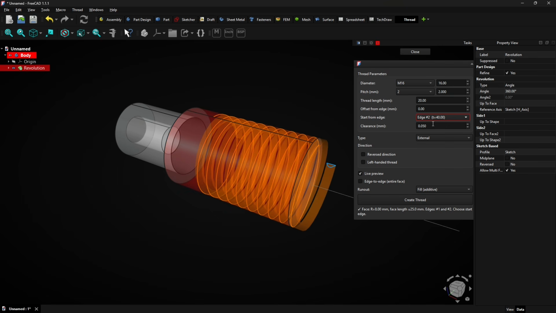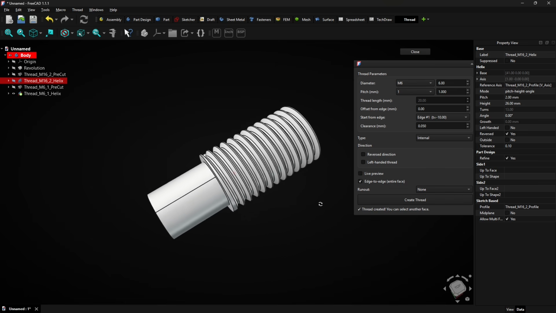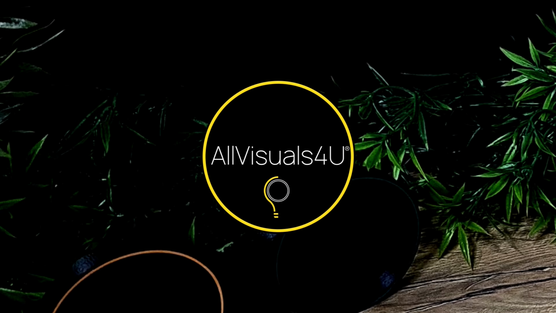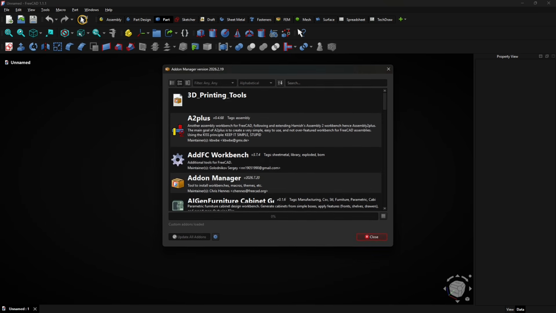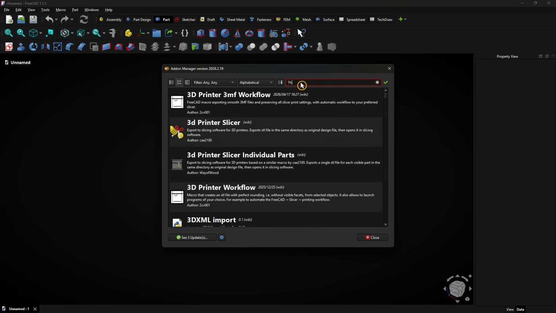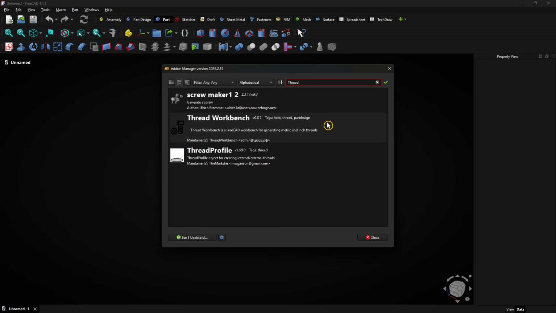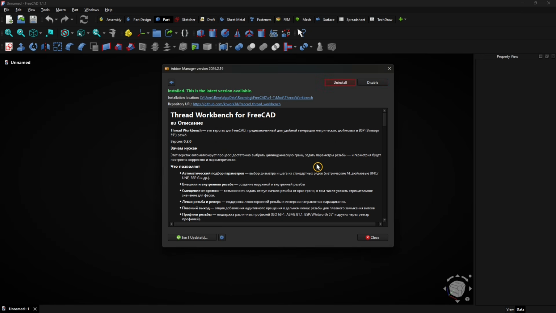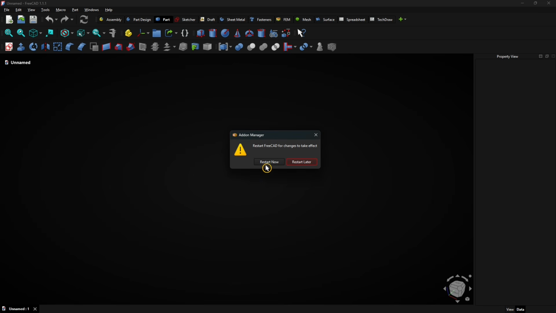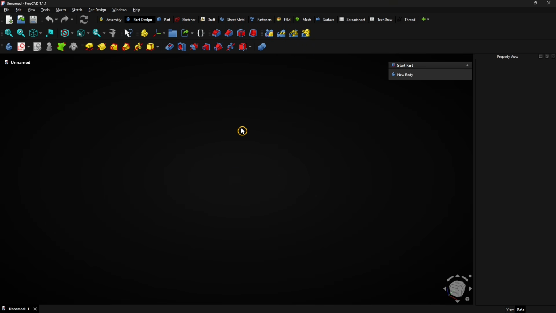In this video, you learn how to create internal and external threads in FreeCAD. You need the Thread Workbench for this. To install it, go to Tools and then select Add-on Manager. Search for Thread and select the Thread Workbench. Then click on Install. Click on OK and then on Close. Restart FreeCAD and you see the Thread Workbench is there.